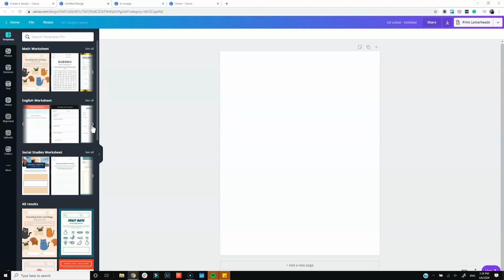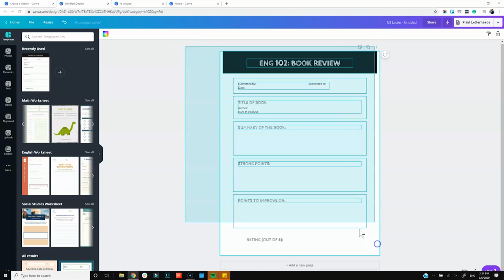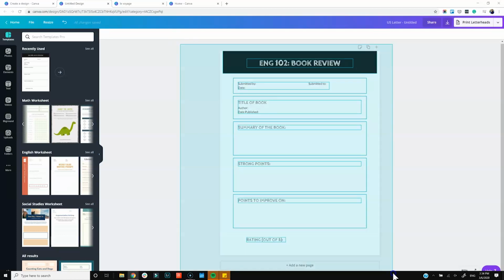There's so much to choose from. So I kind of like this one right here. I think that would look pretty good, just as like a worksheet to plan out your travels. And again, I'm not a travel agent, so I'm literally just kind of going through this process and winging it.